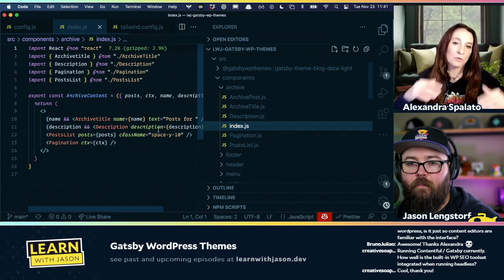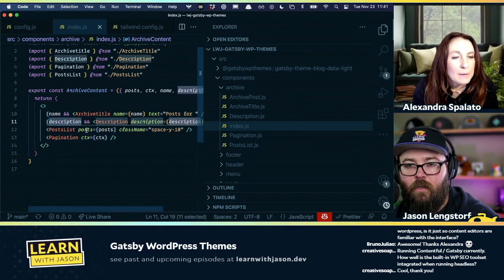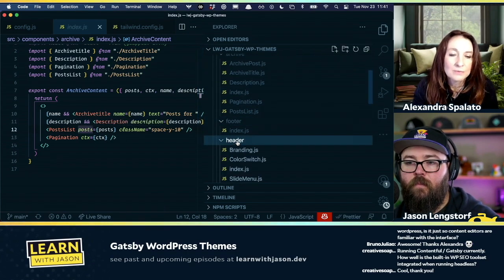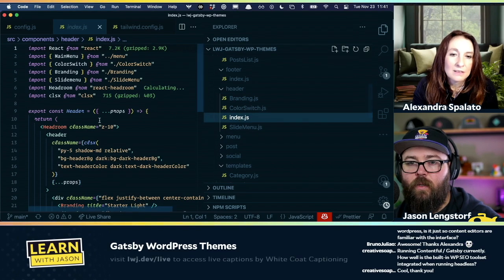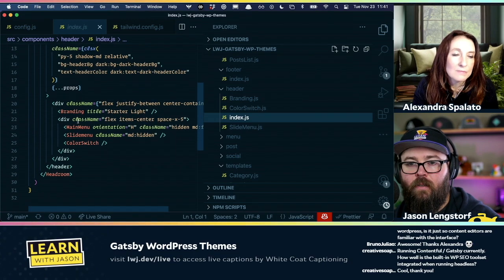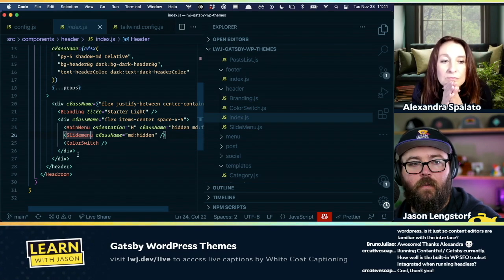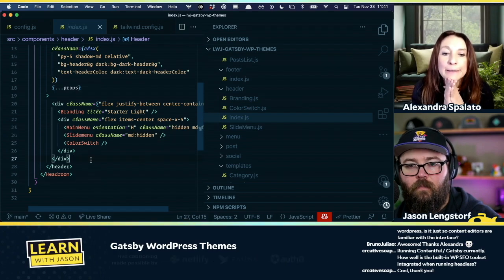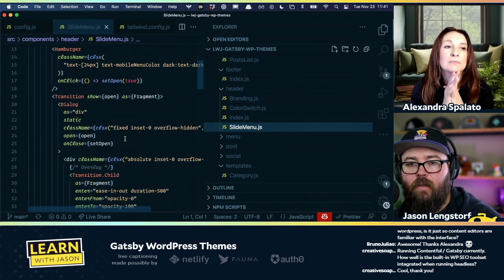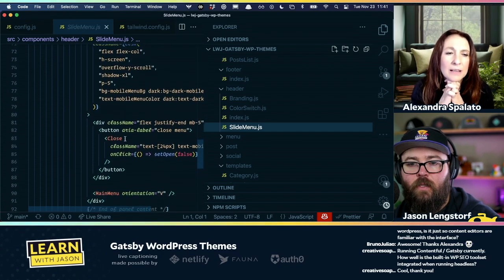And in the index, we have all the components. They all get put together, and these are conditional on it having a name and a description. That's really nice. Here's our post list. Pagination. Header and footer. So we can just go in and look and see, we've got a nicely styled header up here. Put our branding in. Yes, a mobile menu. Nice. And then this is the mobile menu. These are Headless UI for that.